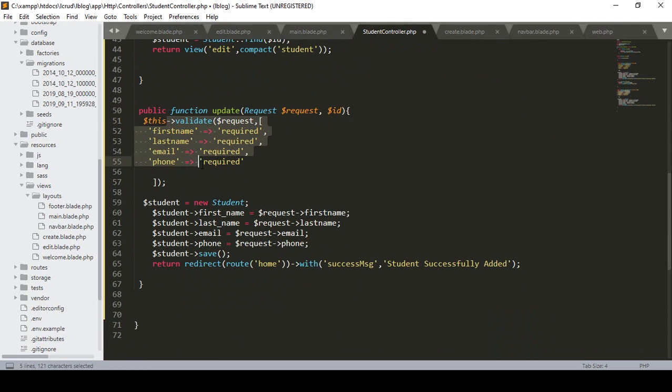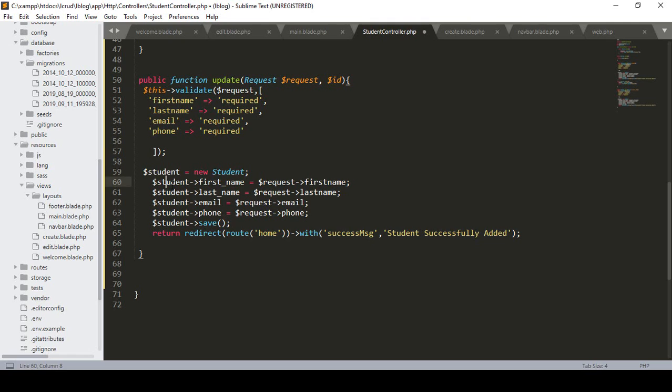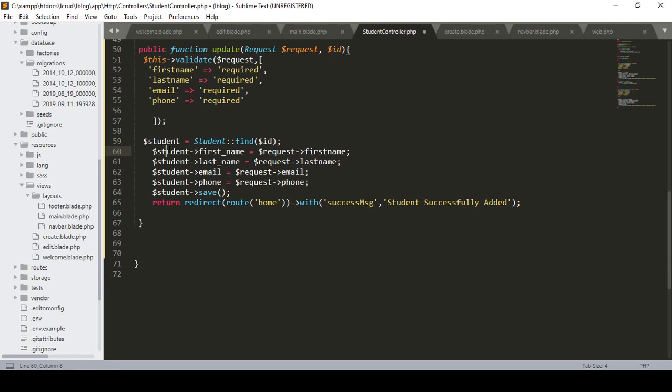Like here, first of all you get the validation, and then you save the data. The only difference is that here I define the ID. So now I want to update a specific ID. For that, in our student model I assign find, find with this ID. So here I simply add that ID in that position. I hope you can understand it, and the rest will be the same.